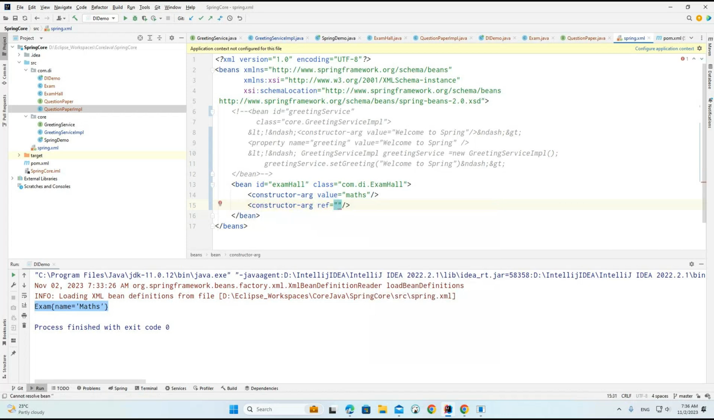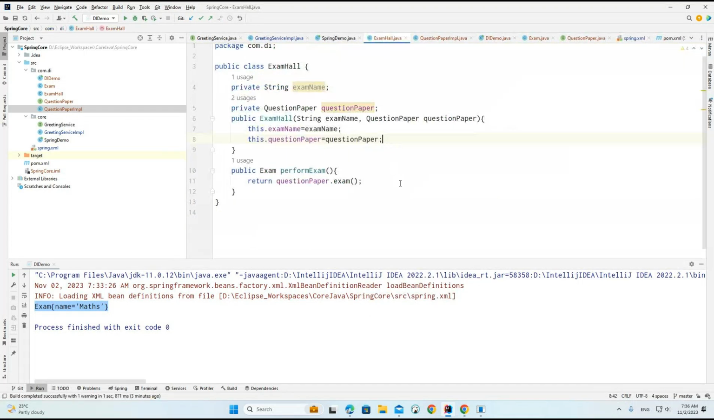So why are we providing the ref? Because here we are trying to work with one more object. Because if you see the exam hall, the first property is a string. You can work with the value. But the second parameter is not a value. It is an object type. Now what we need? We need to create an object.